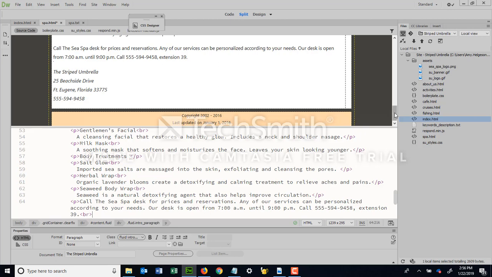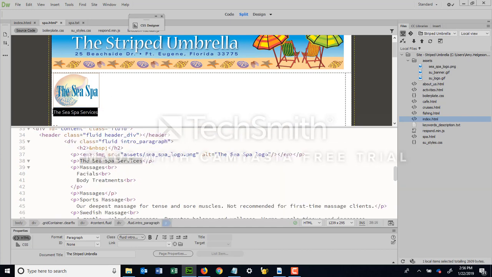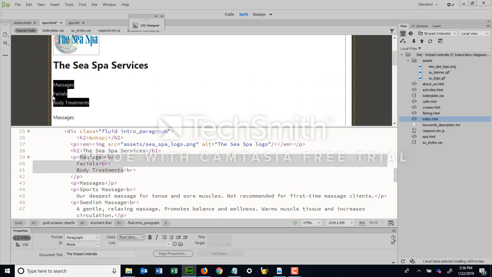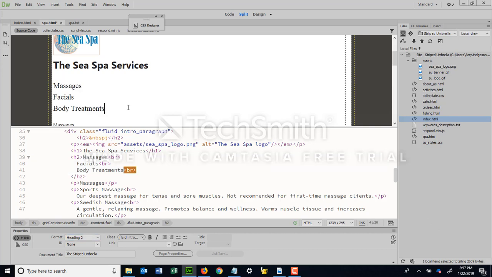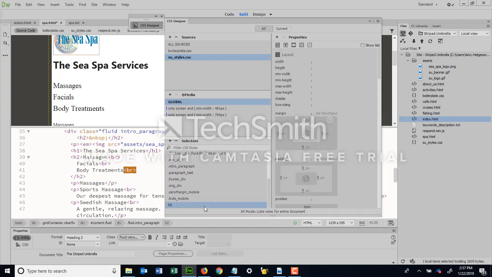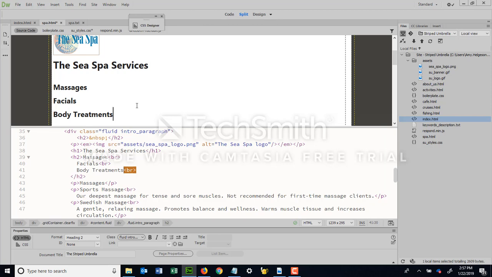Okay, so we're going to choose the C-SPA services here, and we are going to format that as a heading 1 through our Properties Inspector. Okay, and then we are going to format massages, facials, and body treatments as heading 2. Since I have the heading 2 as that different font, mine's just displaying a little differently. So maybe let me fix that. So SU Styles. Let me go ahead and just delete that. That way we won't have inconsistency. There we go. Now it looks the same.